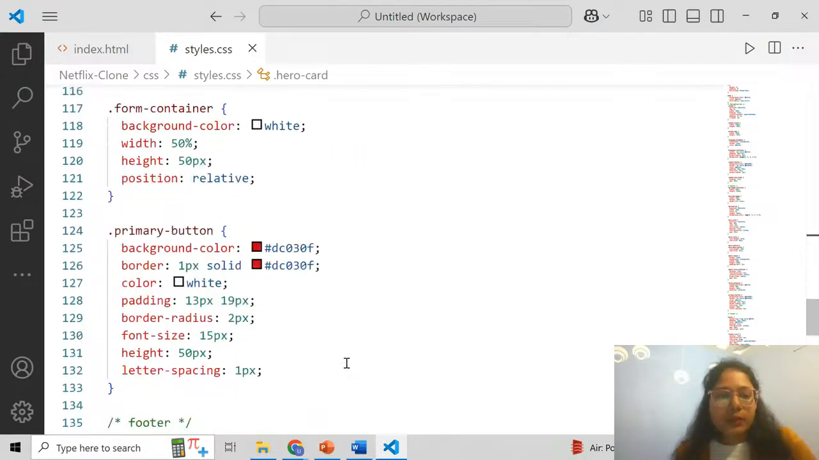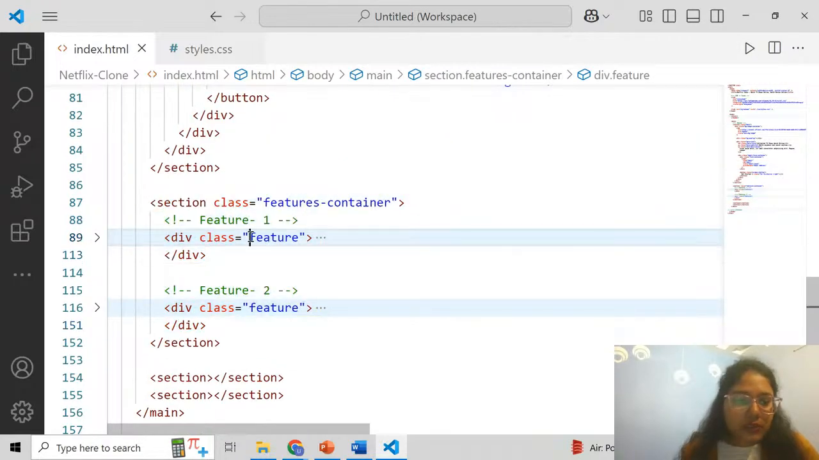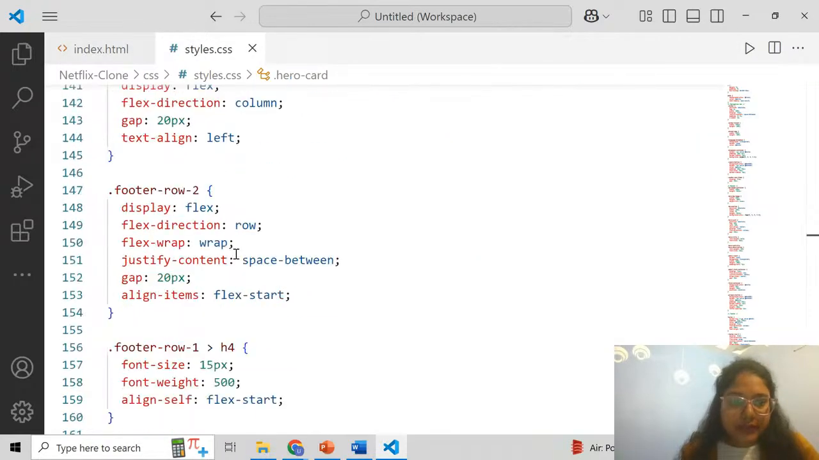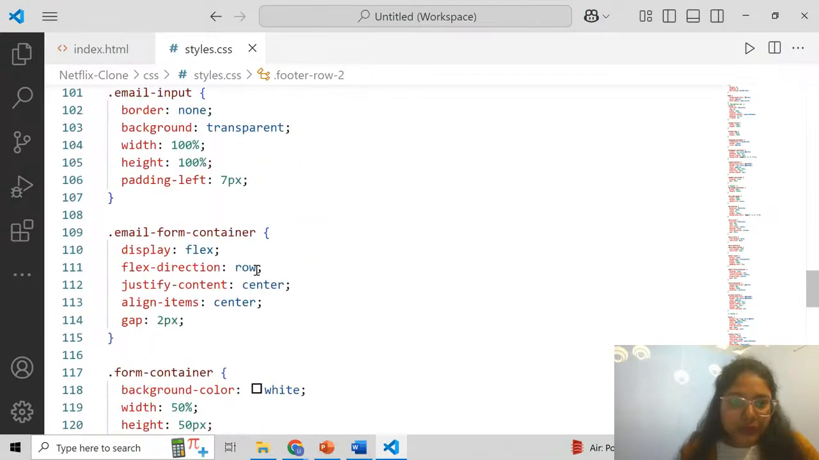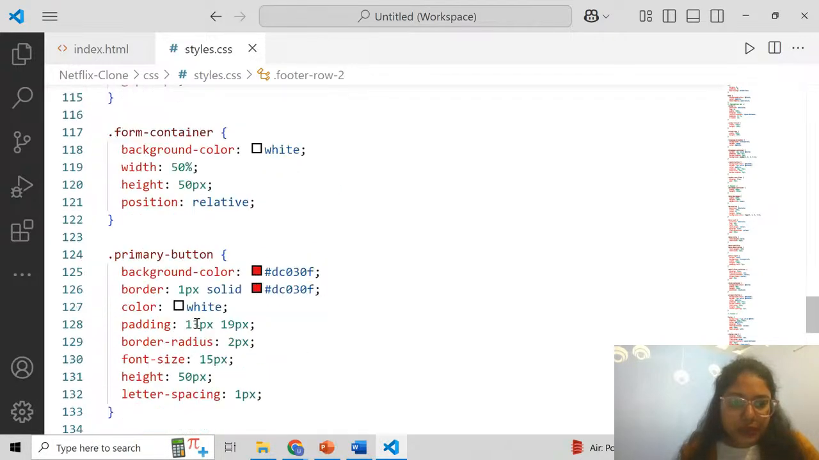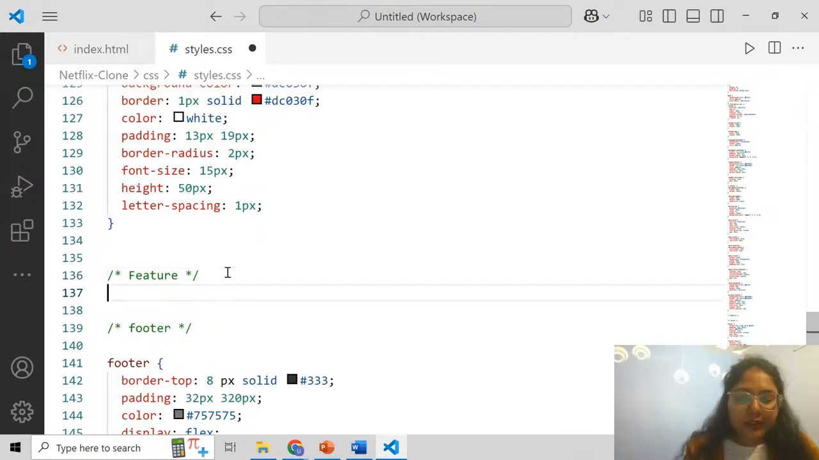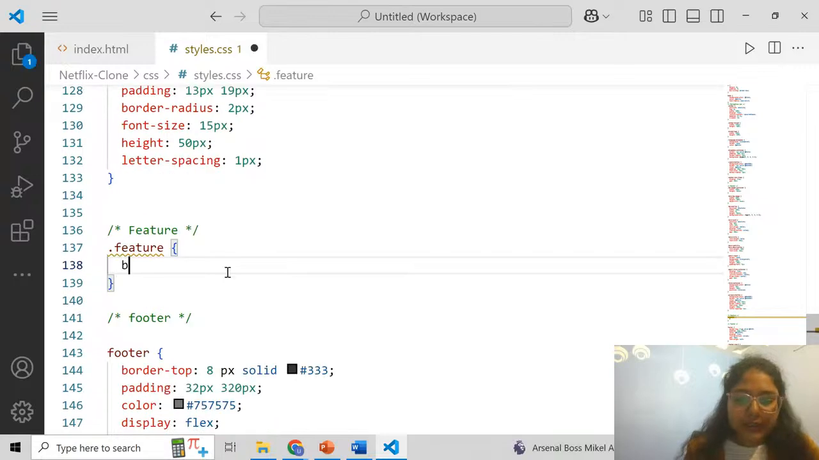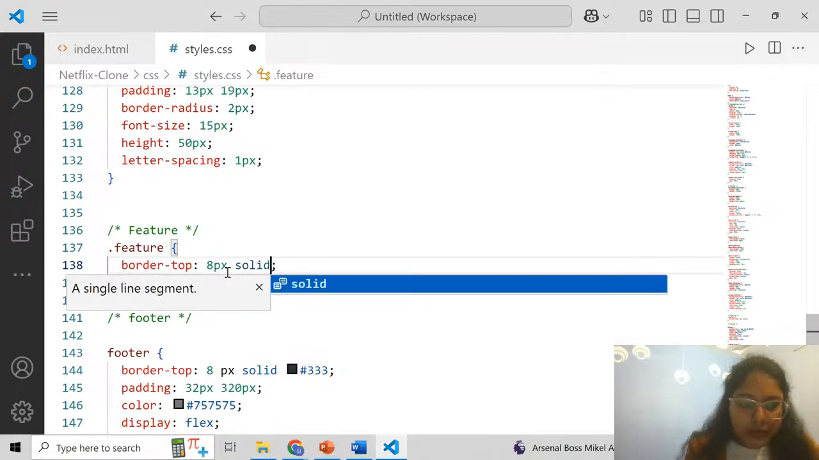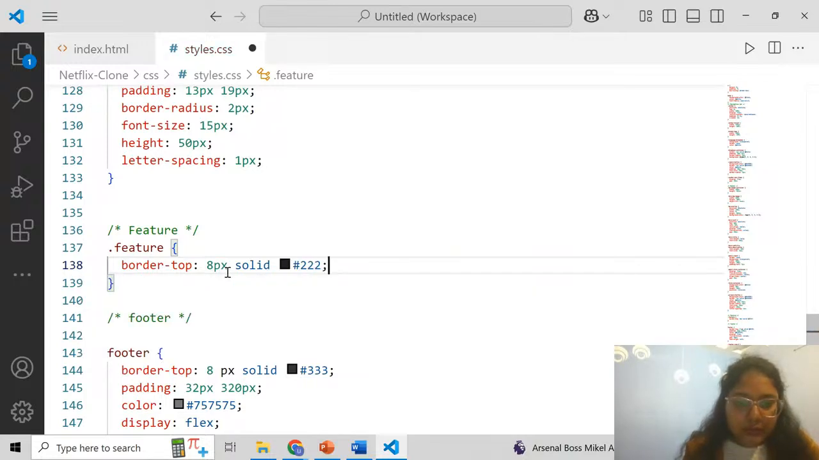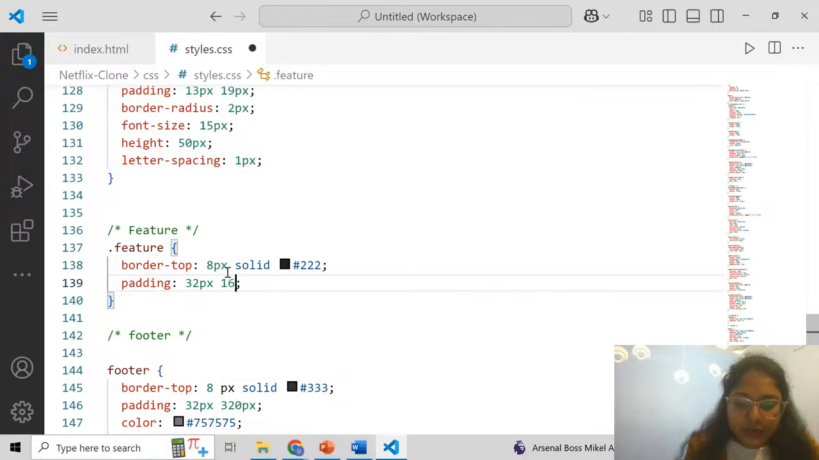Now next we have the feature section, so we have to style that also. This is my first feature, so I'll start with the feature itself. I'll create one heading here. Let me put a heading as feature here. So we are styling the feature. I'll give some border top here, 8 pixel solid black. I'll give some padding here, let's say 32 pixel, 16 pixel.